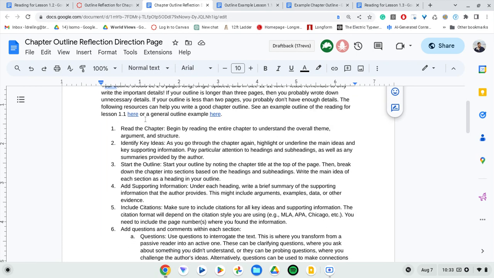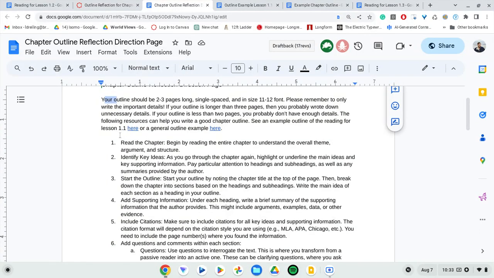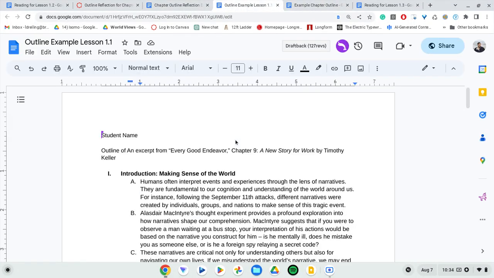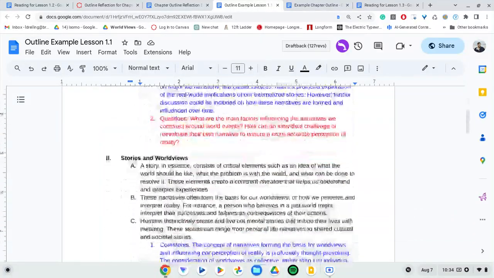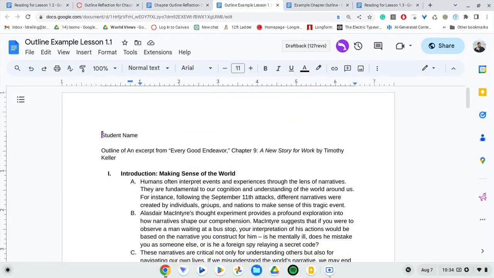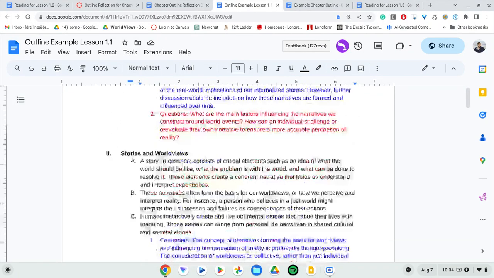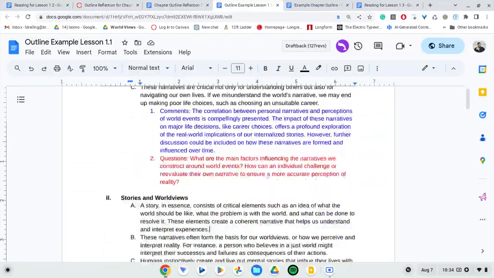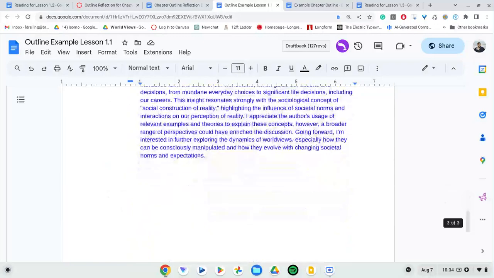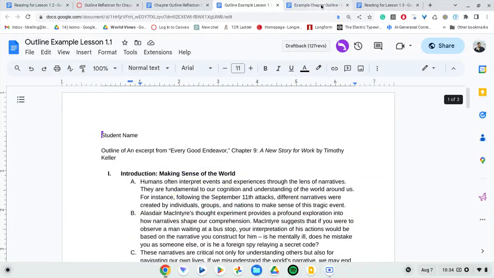As you can see, I put an example from the other chapter on Keller, from Every Good Endeavor, and you can see the example outline of that. I didn't ask you to create an outline. I asked you just to do 3 insights and 3 questions, but this is what the outline would have looked like if I asked you to do it. You can see it's just over 2 pages long.